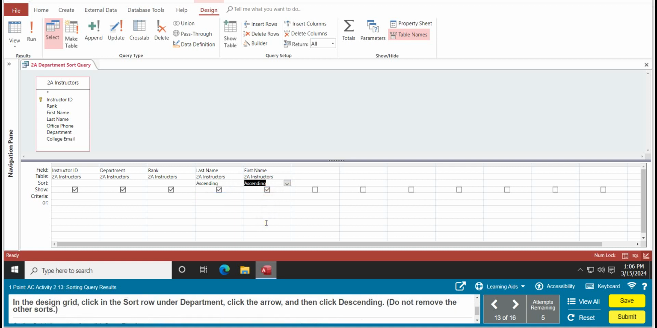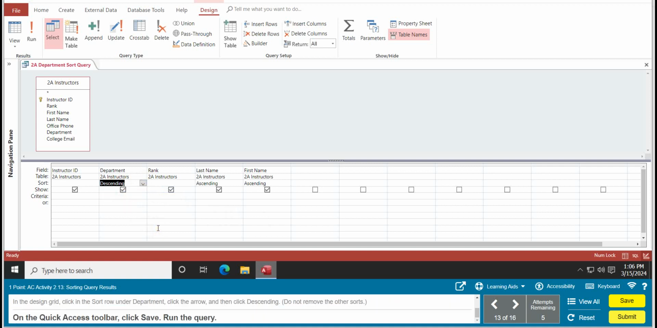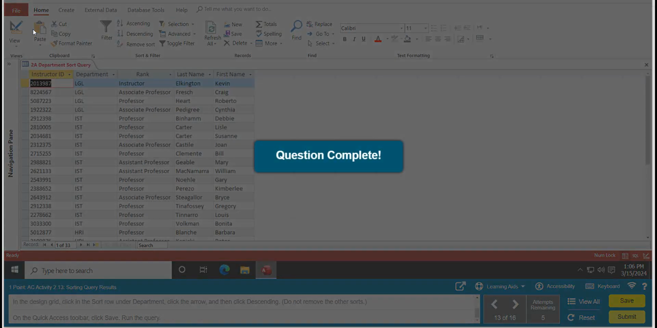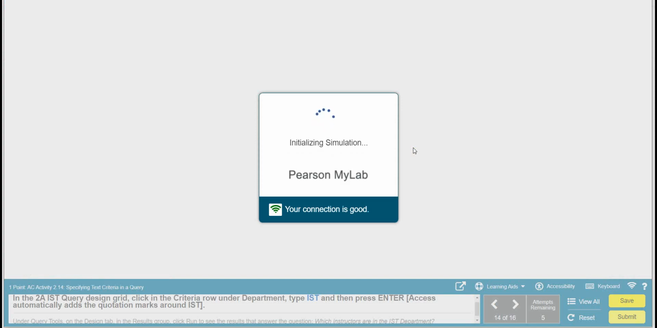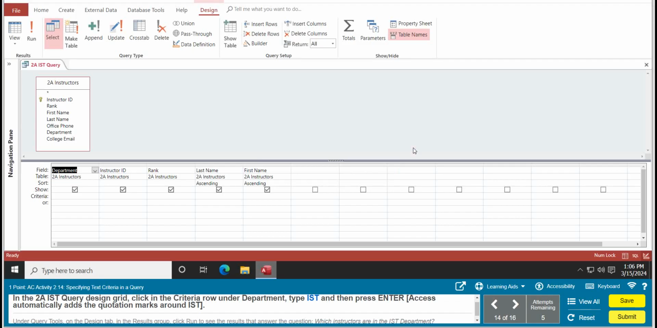In the design grid, click in the sort row under department, click the arrow, and then click descending. On the quick access toolbar, click save and then run the query. Save and then run. And there's your simulated information. Number 13 is complete. On to number 14, which is specifying text criteria in a query.